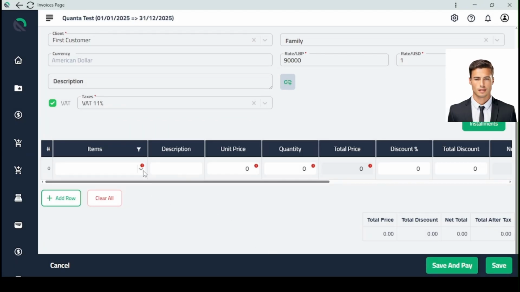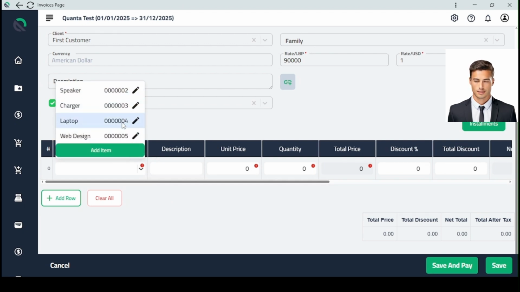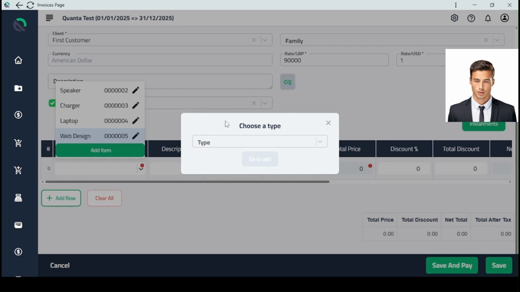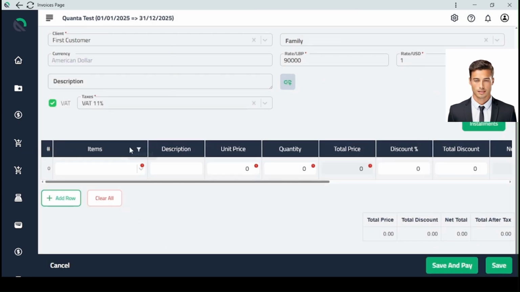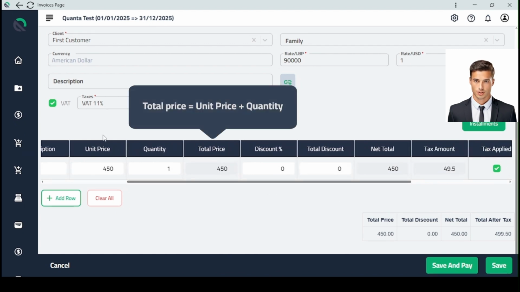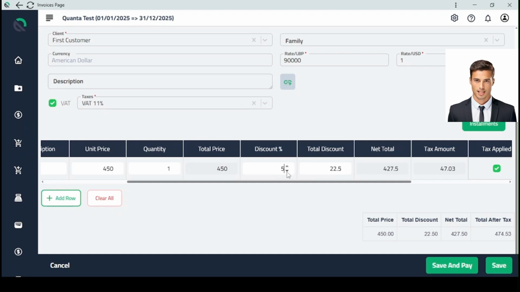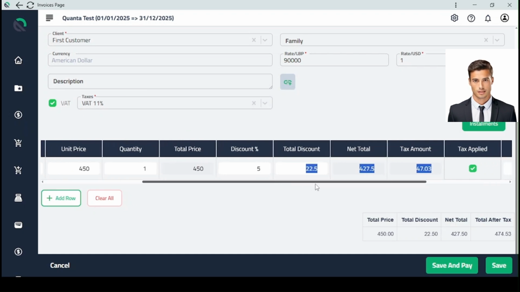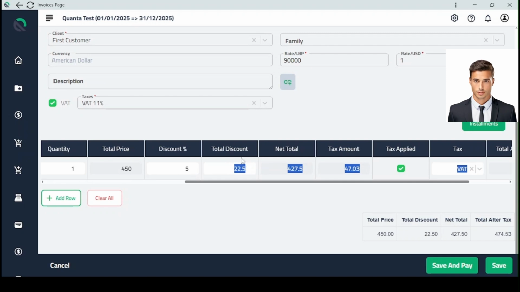Items/services sold. List each product or service. Item name, e.g., laptop, web design. You can select from your product list or add a new item directly. Detailed description. Unit price. Quantity, how many. Total price, unit price times quantity. Discount percent, per item, discount amount as a percentage of total price. Total discount, per item, discount amount as a fixed amount.